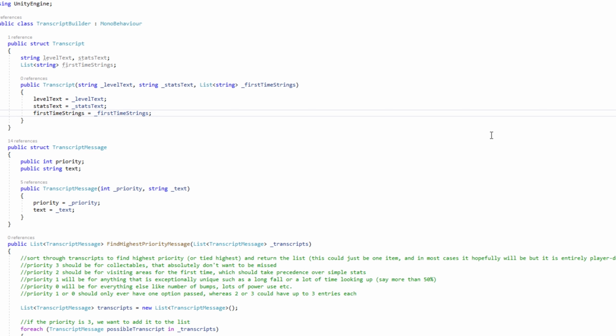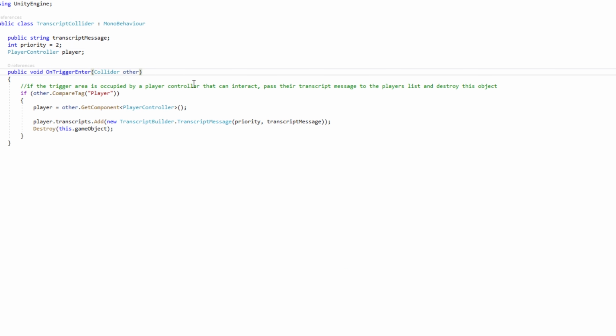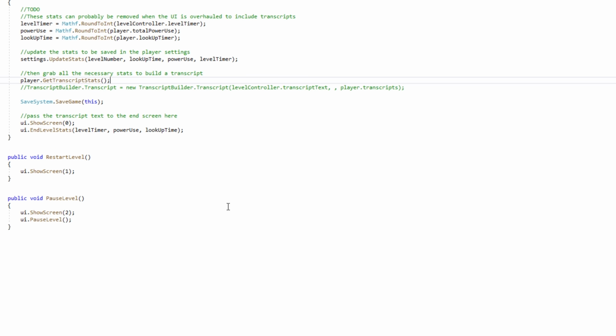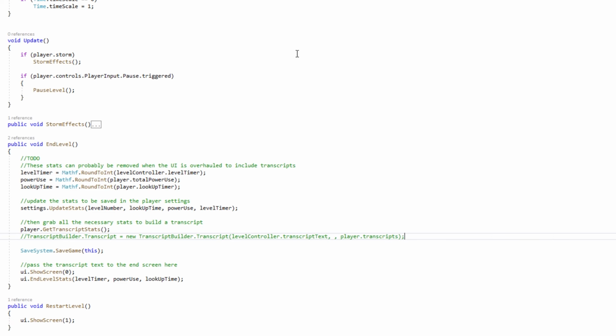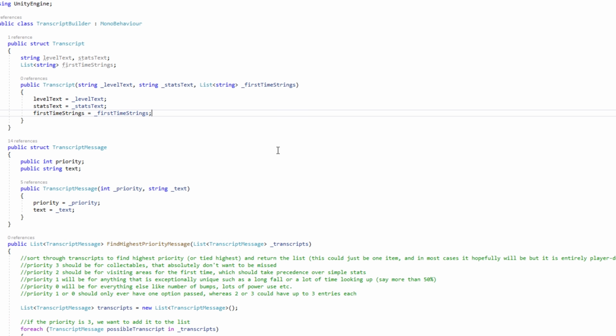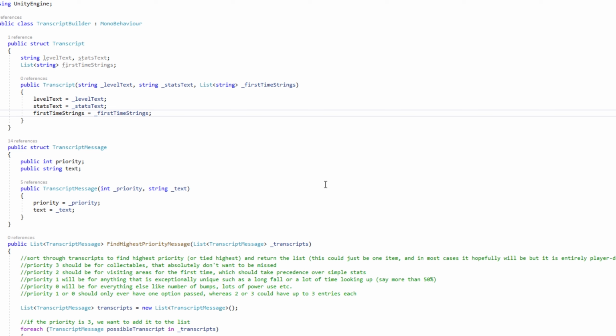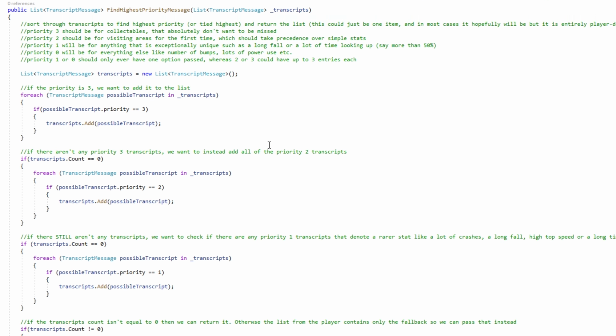And so what I have done is that this will be collated from all over the place. So I've got a transcript collider. So if you crash into it, it'll say, oh, the player has been to this area. Give this transcript message to the player. And then the player will pass that to the game controller, and the game controller will pass that to the transcript builder. It's going all over the place, and it's getting a bit spaghetti-y, but the basic point is I'm going to get a load of strings, give them to the player controller. The player controller is going to give that back, and we're going to go, right, let's sort the chaff out.